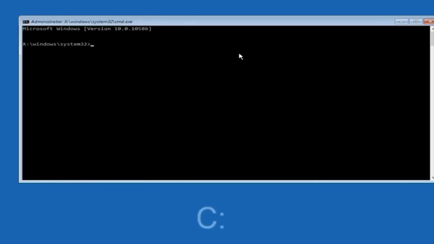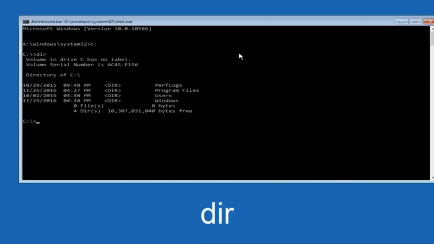So at this point, you want to type the letter C on your keyboard, or whatever your main hard drive would be labeled as, and then colon, and then hit enter on your keyboard. Once you're done doing that, type DIR, and then hit enter again on your keyboard. And the way to make sure that you're underneath the correct directory is when you see something that says Program Files, Users, Windows, and PerfLogs.